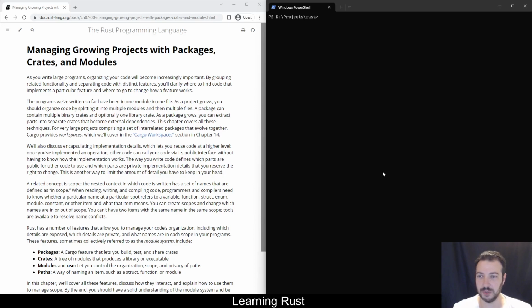For very large projects comprising a set of interrelated packages that evolve together, Cargo provides workspaces, which we'll cover in the Cargo workspaces section in chapter 14. Okay, so it's not the entire thing. We'll also discuss encapsulating implementation details, which lets you reuse code at a higher level.